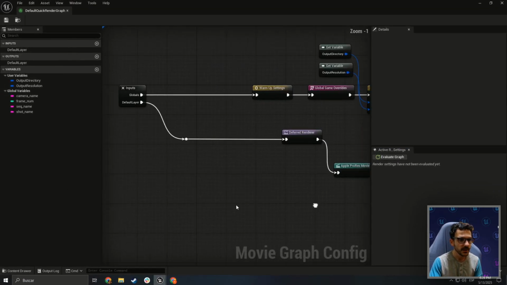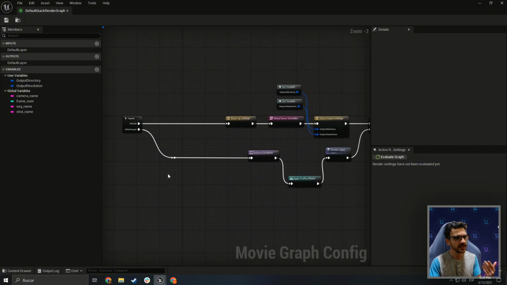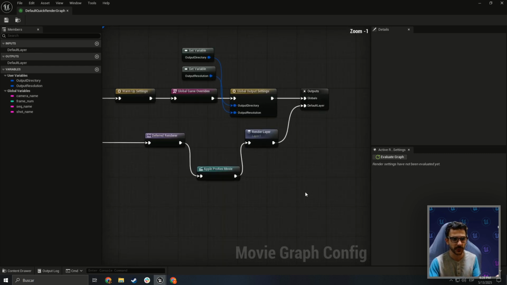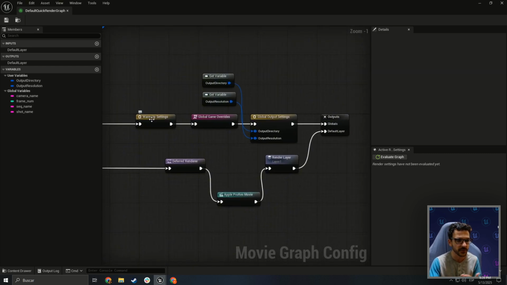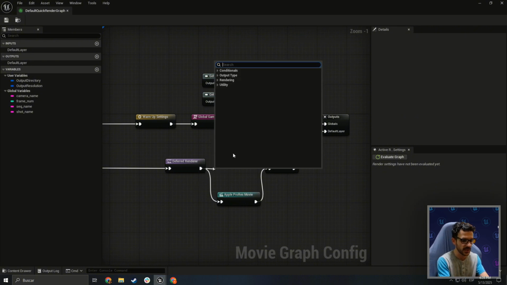Now, if you're wondering what a render graph is, this is a new system that was introduced a long time ago, I should say, and that gives us a graph. So a powerful way of doing new renders, and this is by default already set up. And what it's doing is essentially a couple of things that we always do: warm-up settings, global game overrides. It's switching a couple of output directories and output resolution to give us an ability to switch that variable ourselves. And then down here, by default, it was doing a JPG.